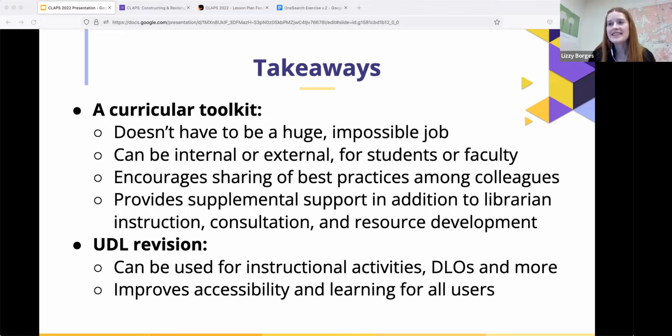So a few takeaways for you. Curricular toolkit creation doesn't have to be a huge impossible job, even though it might seem like it at the start. So even just creating a small set of activities and lessons that can be adapted to different instructional situations is useful. It could be internal or external, for students or for faculty. We have often shared our toolkit with new colleagues, and we draw on it and modify the activities in our own instruction quite often.